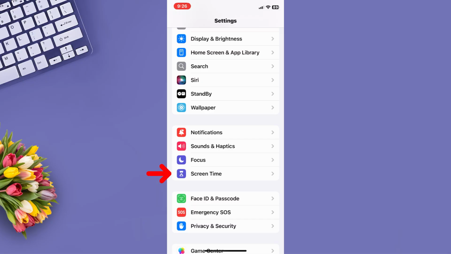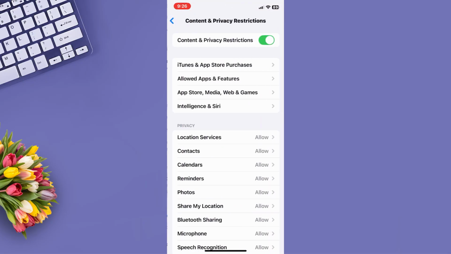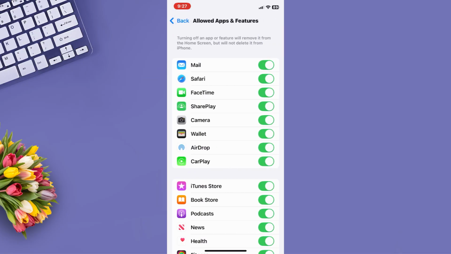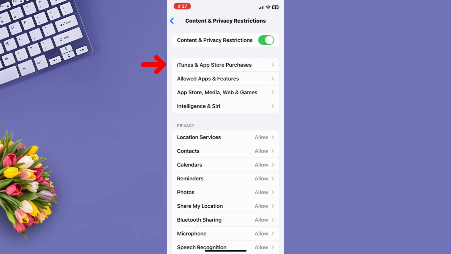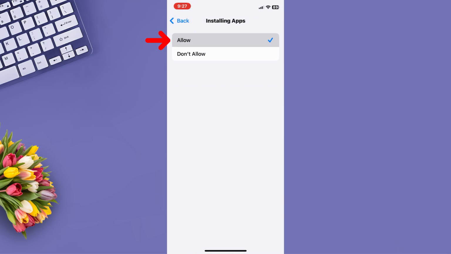Now scroll down and tap on Screen Time. Next, go to Content and Privacy Restrictions. Tap on Allowed Apps and make sure everything is enabled, especially the App Store. Then go back and tap iTunes and App Store Purchases. Select Installing Apps and choose Allow to Enable App Installations from the App Store.